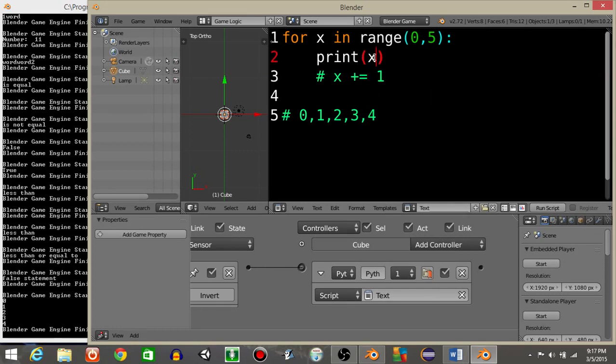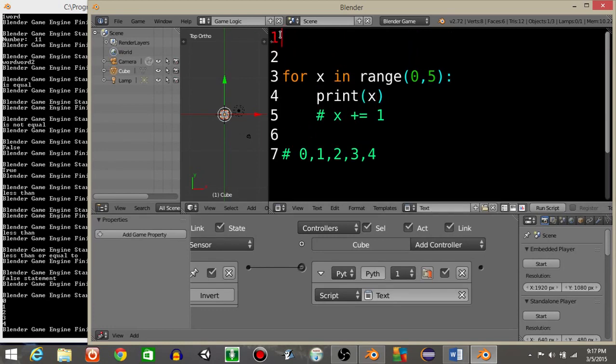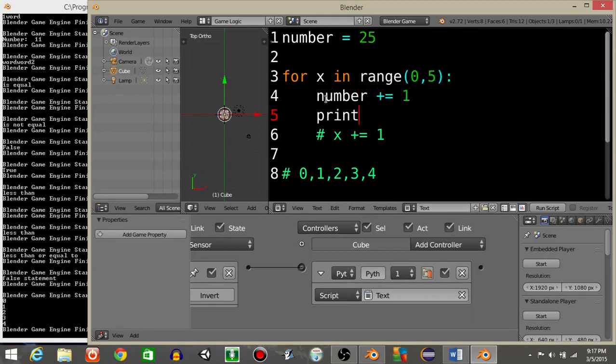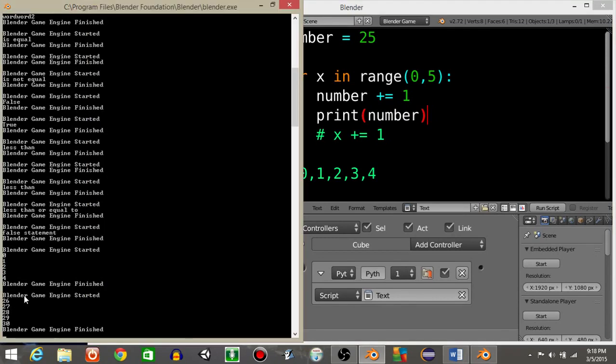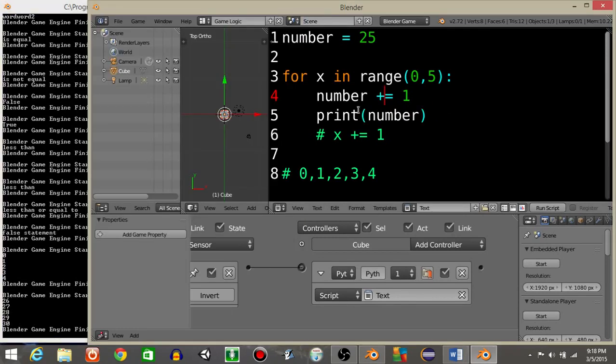For loops are useful especially when you're doing things like adding health or something to a number. Like, let's define a number at the top. I'll just define a number like this. And I'm going to have inside of this, actually wait, number is going to equal, let's say, 25. And we're going to have number plus equal 1, and we're going to print number to the console. So what should happen is if I hit P, you see it's going to go from 25 to 26, 27, 28, 29, 30, because it's going to run that 5 times.